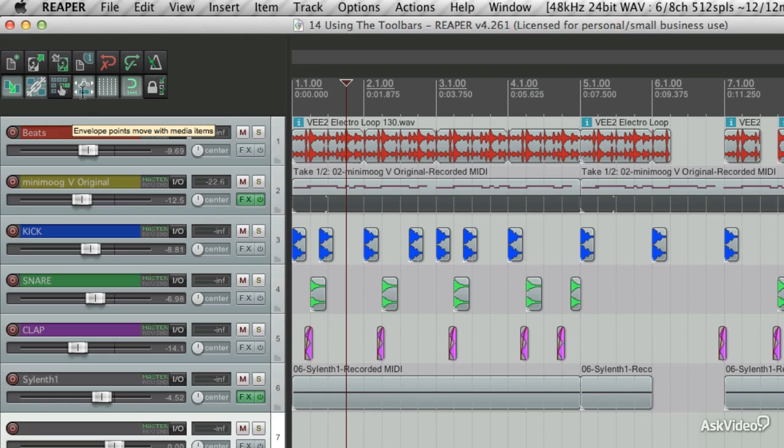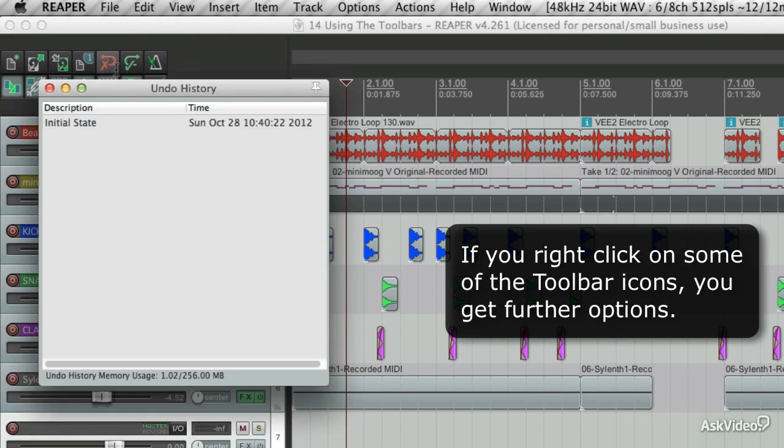With this tool you can move your envelope points around. There's the enable disable grid, your snap, and the locking of items. If you right click on some of these tools, you get further options. With the undo and redo, when you click on it, you get the history.